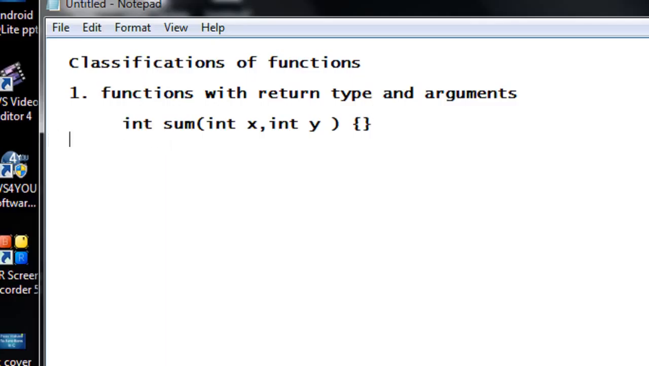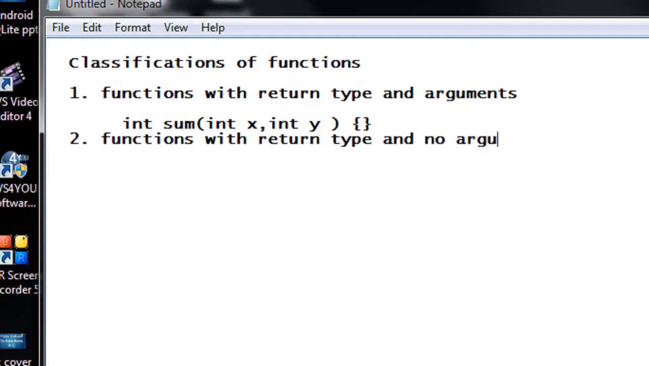Okay, so the second classification is functions with return type and no arguments. Here is the example for that type of function. Here a return type is present, here is the function name, and there are no arguments. So to call this function, there is no need to pass any arguments. You just have to get the result returned by this function.